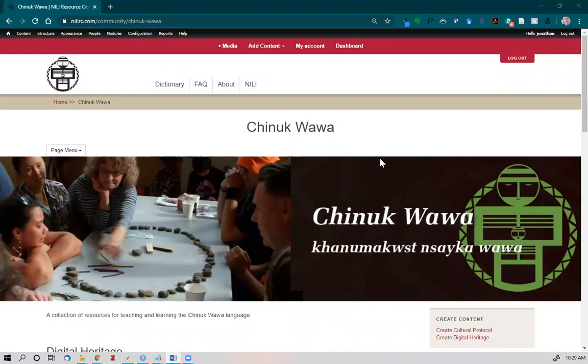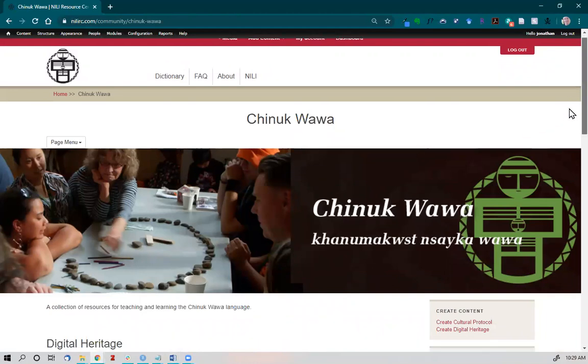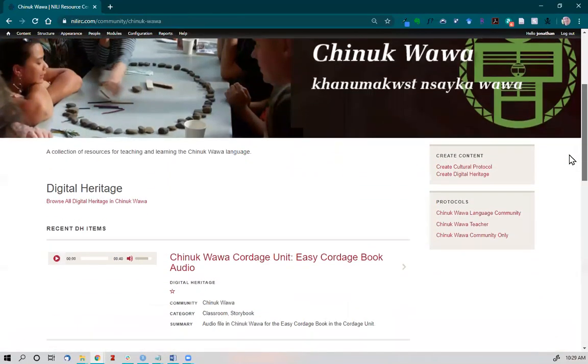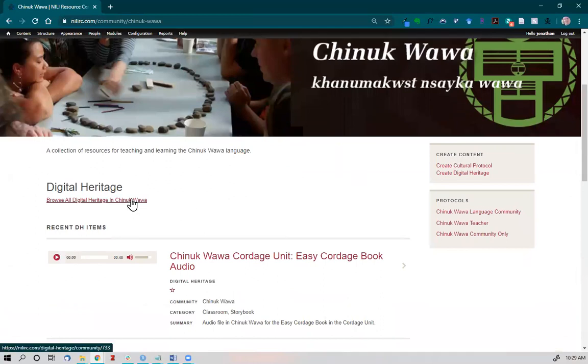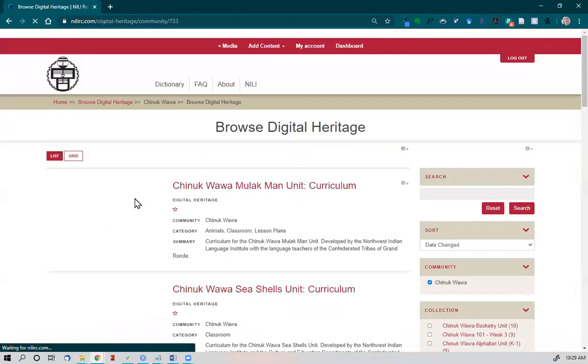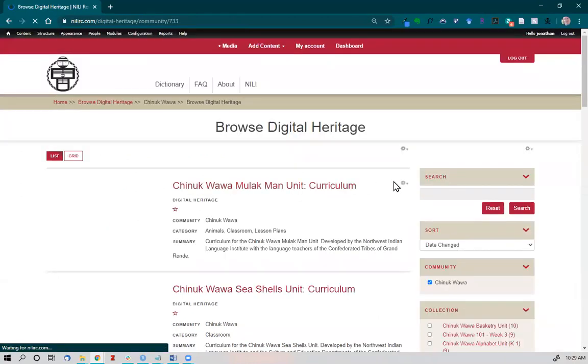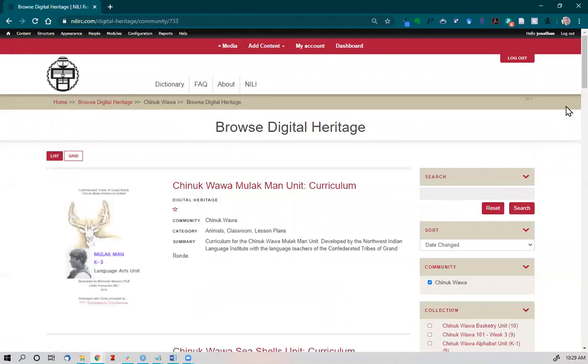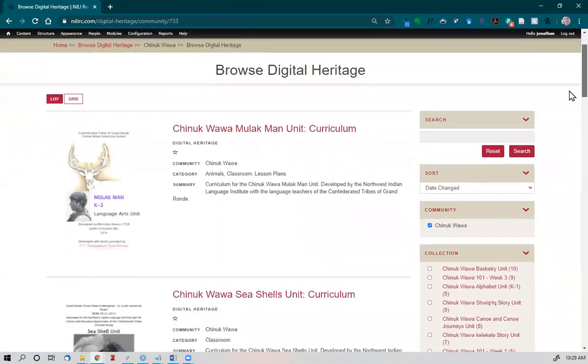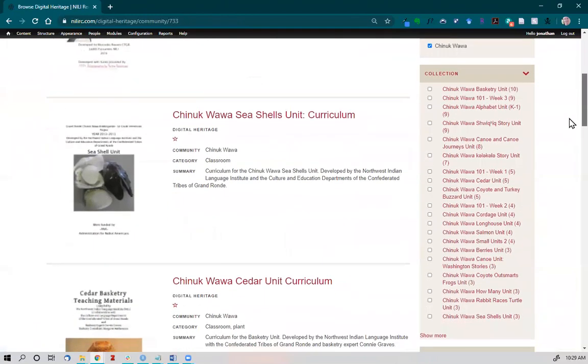To access Chinuk Wawa materials, scroll down and click on Browse All Digital Heritage in Chinuk Wawa. Chinuk Wawa materials are organized in collections. You can see these by scrolling down and looking on the right side of the page. Click on Show More in the box to see all Chinuk Wawa collections.